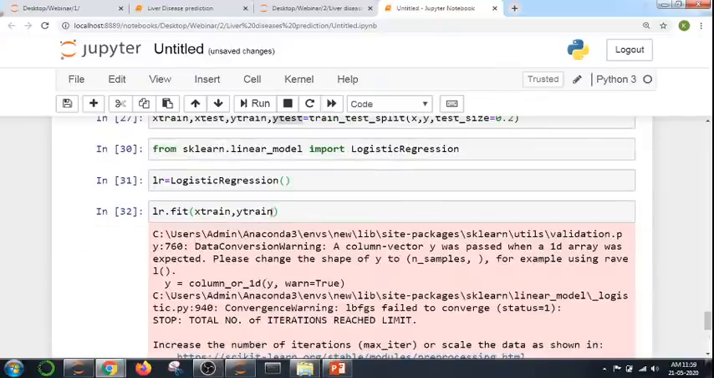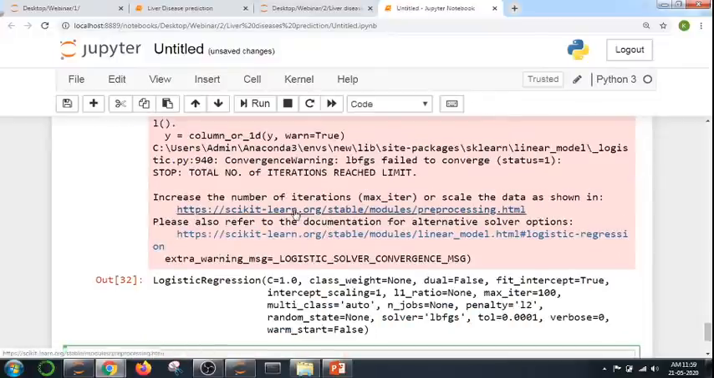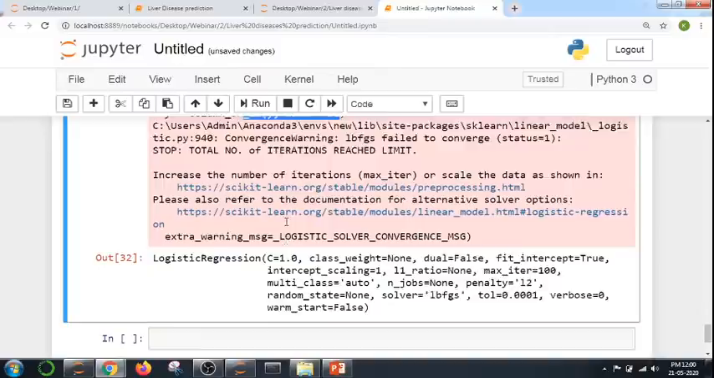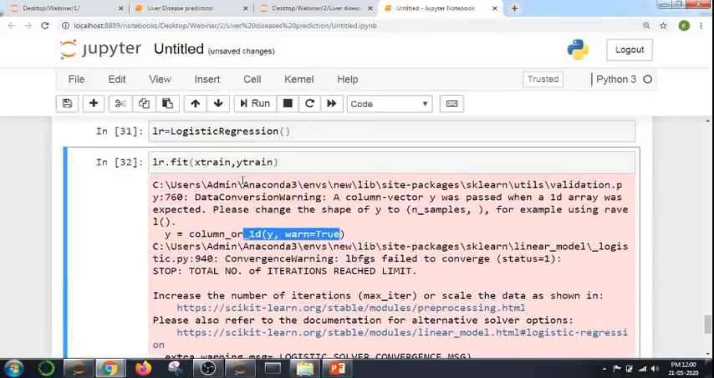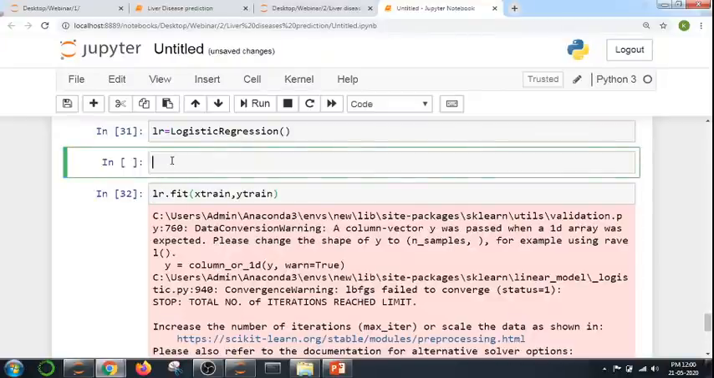After I am training my algorithm, here I am getting a warning symbol. If you want to reduce that warning, if you do not want to display that warning, you need to use import warnings, and then filter warnings.